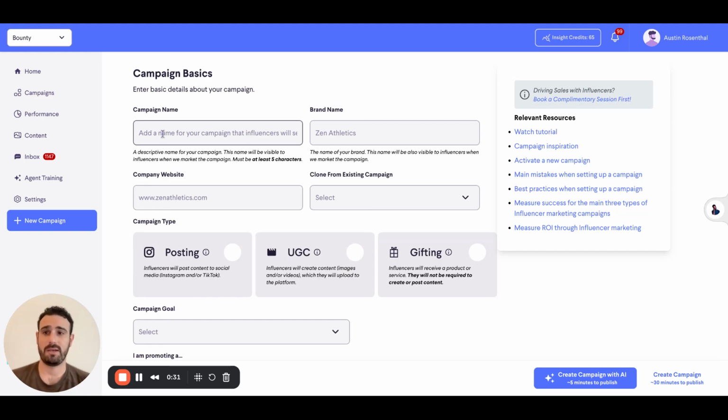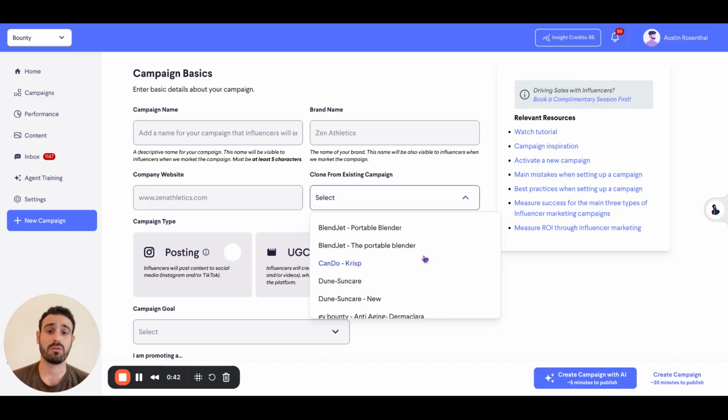Here you can provide a campaign name. Be conscious about the type of campaign name that you use to make it distinct and specific to the activation, your brand name, of course, and company website. You can also clone from an existing campaign. So if you've already launched a campaign that you would like to leverage a lot of the foundational structure from, and there's just slight tweaks, you won't have to go through this process again.